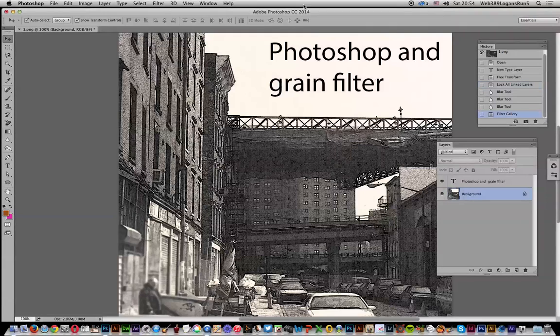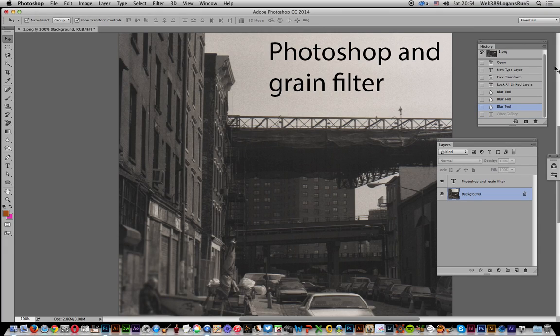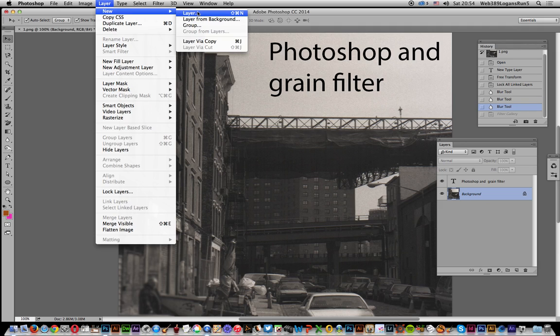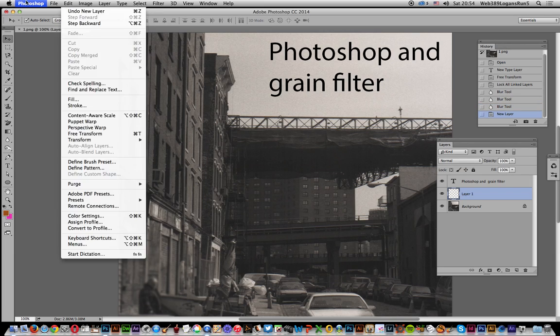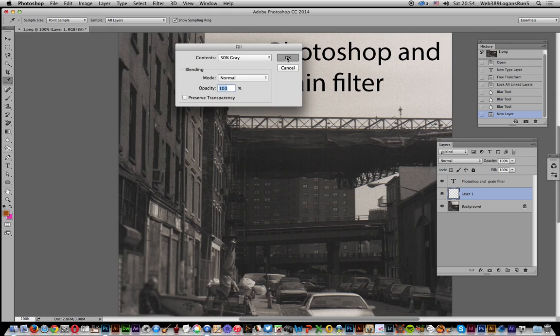Click OK. So apply that. Great for grain effects. But one thing I do like to do, I actually prefer to apply it on a layer. Not all the grain types work well with that, but some do. So you go to Layer, New Layer, click OK, and obviously you have to fill that layer with something. So I'm just going to quickly fill it with some 50% grey.